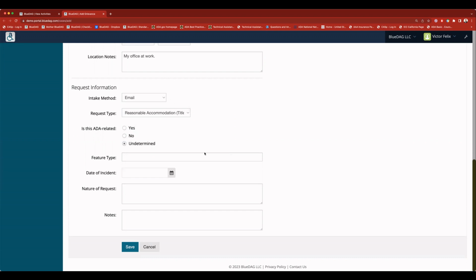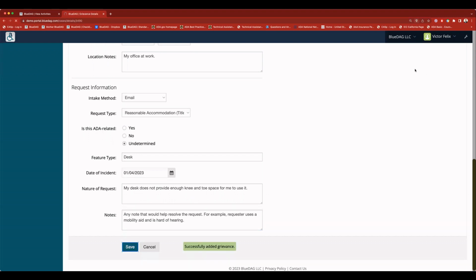Feature type describes the physical feature in question. In this case, it's a desk. For the date the incident occurred, I'll put today's date. Next, I'll add some details about the nature of the request, an explanation of the issue, and the accommodation needed. This issue pertains to knee and toe space at the person's desk, which is a physical issue and why we selected a physical request type above. We can add some notes for internal use and any other information that might be helpful with the request. We click Save, and a case is created for the accommodation request.